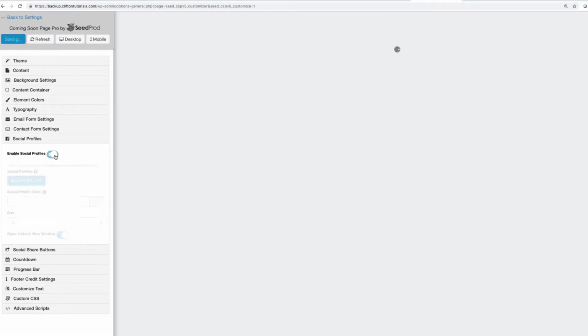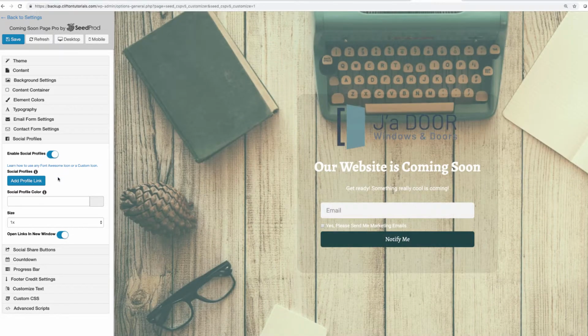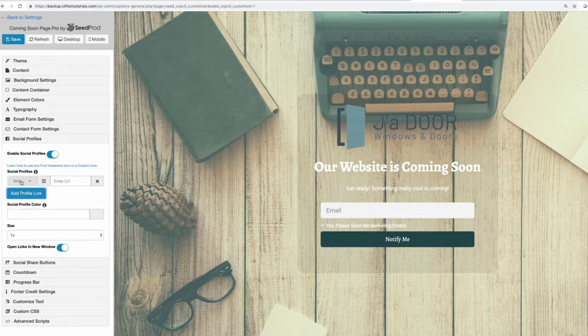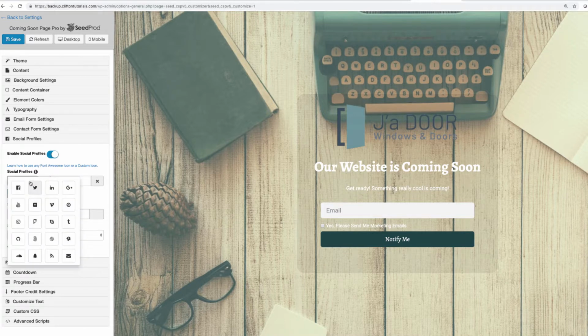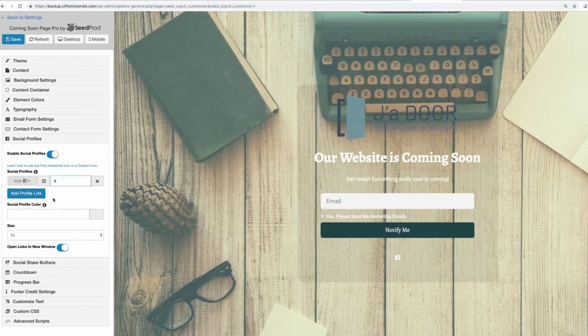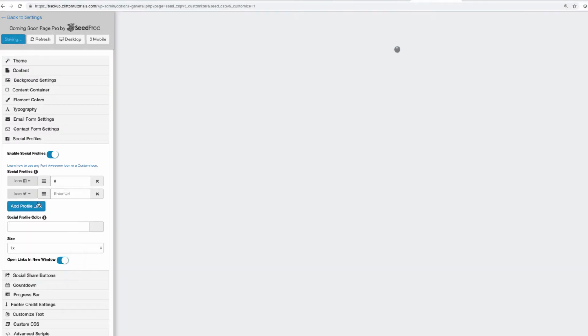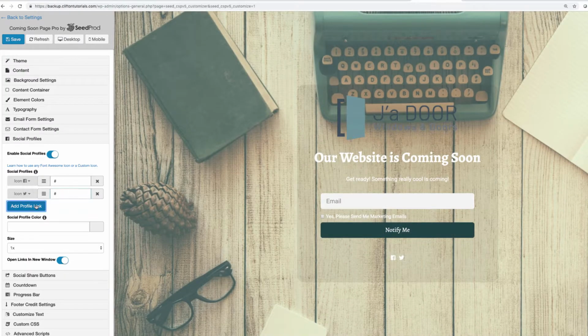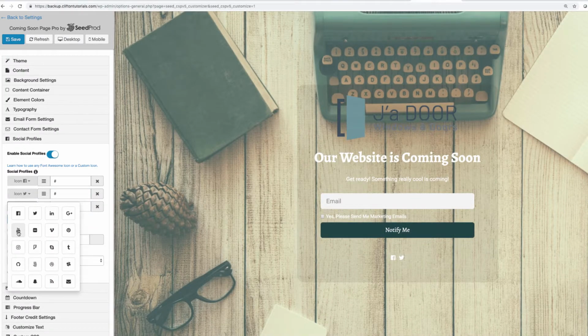Social profiles. Now, social profiles can be very important. So you can enable your social profiles here. The way you do that is you enable social profiles and then you add profile links. So you come here and you select your icon. So let's say I have Facebook, and I'm going to do Facebook. I'm going to add another one, Twitter. And let's also add YouTube, of course.